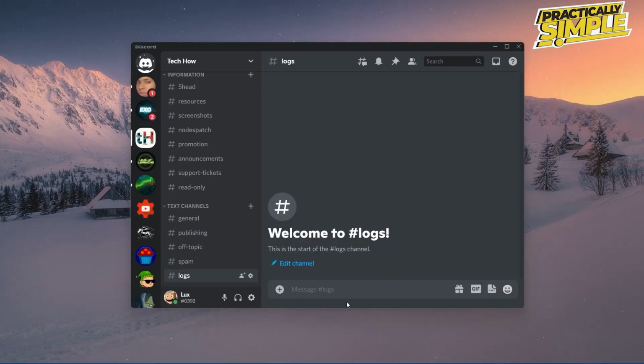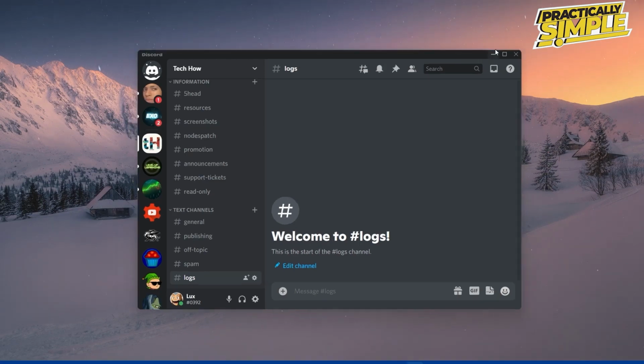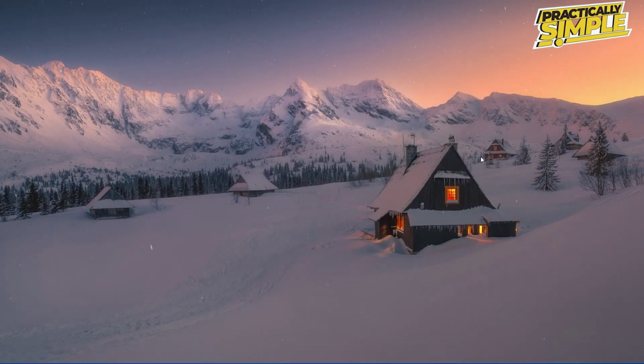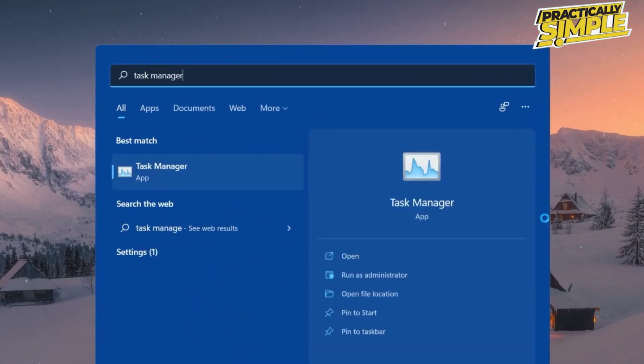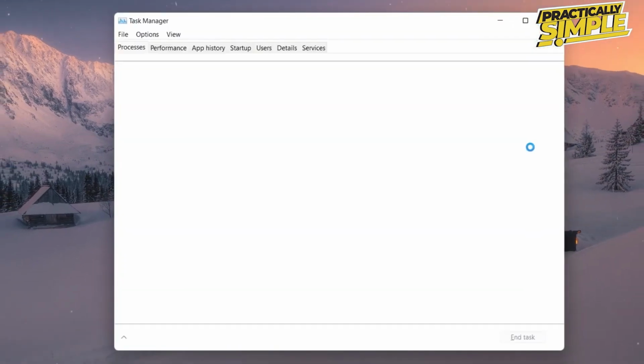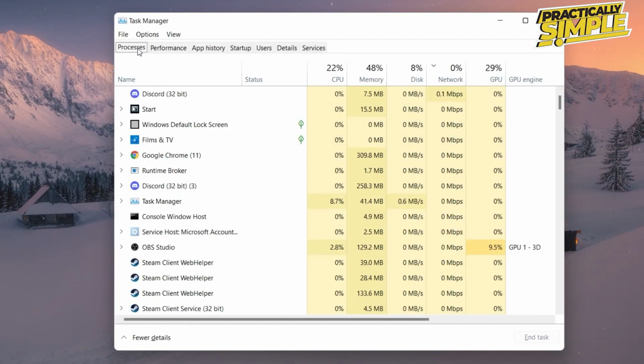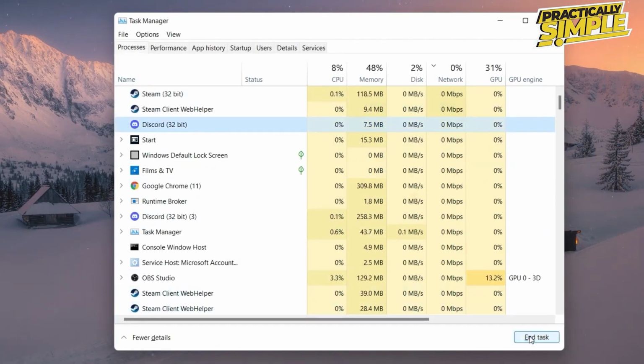Before making any tweaks on your operating system, I suggest resetting your Discord session. To do so, simply exit out of the application by using your task manager. Search for task manager in your start menu and open it up. In the processes tab, locate the Discord processes and make sure to end them from running.